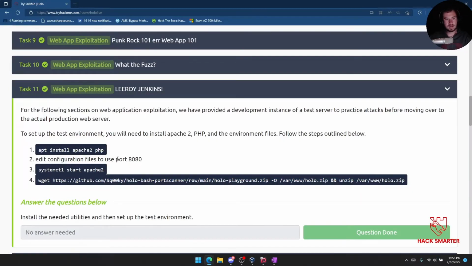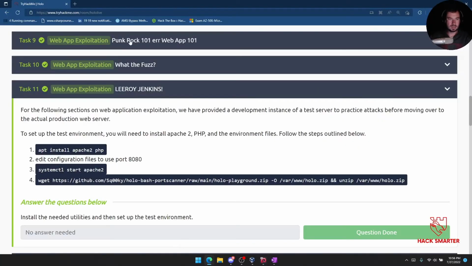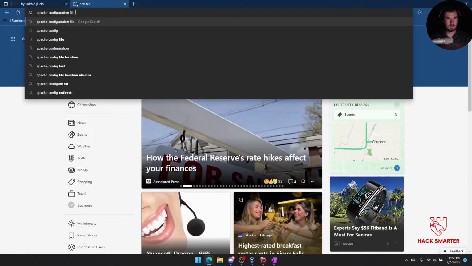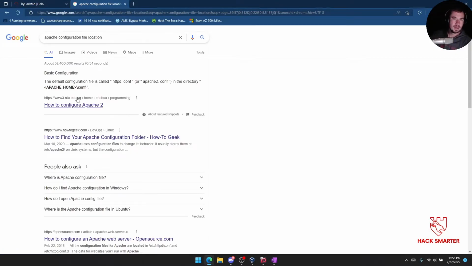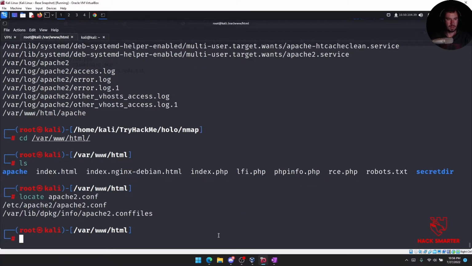And then we need to edit our configuration files to use port 8080. The way I found that, I'll even show you live in real time, the importance of Google. I think I just did that. And we can see that there's an apache2.conf. So if we locate that, we have a few things there.